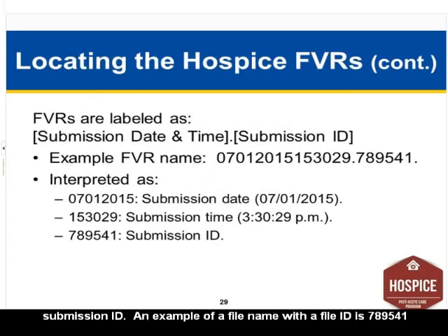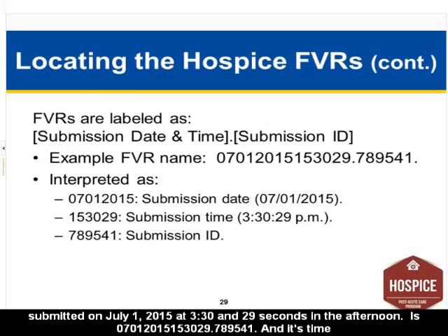An example of a file name for a file with a submission ID of 789541 submitted on July 1st, 2015 at 3:30 and 29 seconds in the afternoon is 07012015 153029.789541.